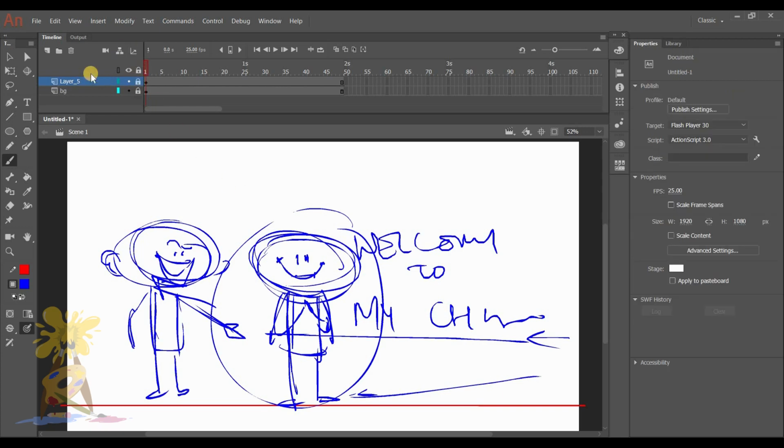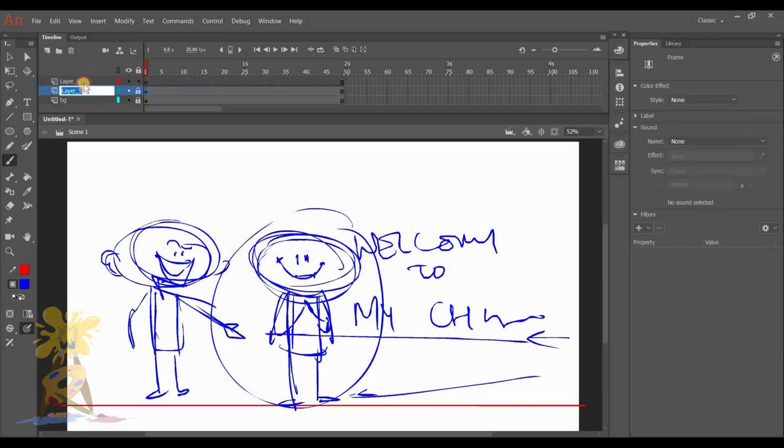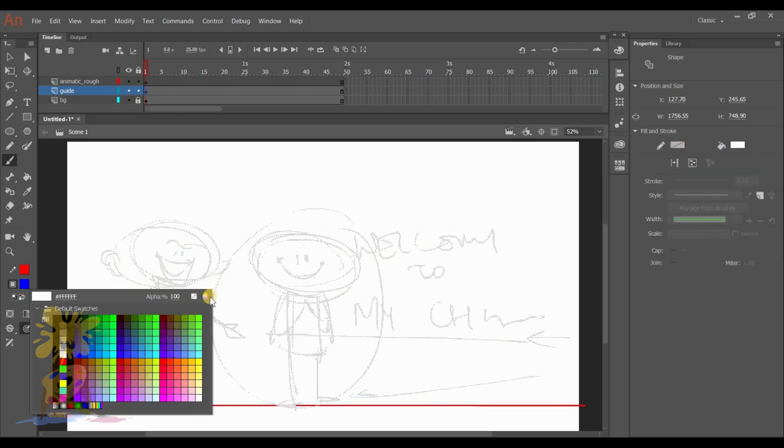Now I lock the layer and take a new layer. This is only a guide. I'll double click this and name it guide. In this layer I'll do the animatics, as I mentioned earlier. This is the second one. The first one is planning and story, and this one will be the animatics, and that too rough, I should say. I'll click this one and take some light color.